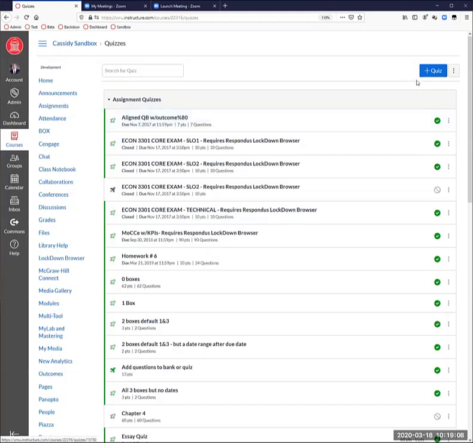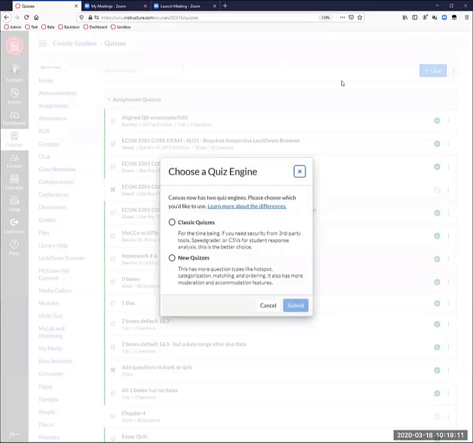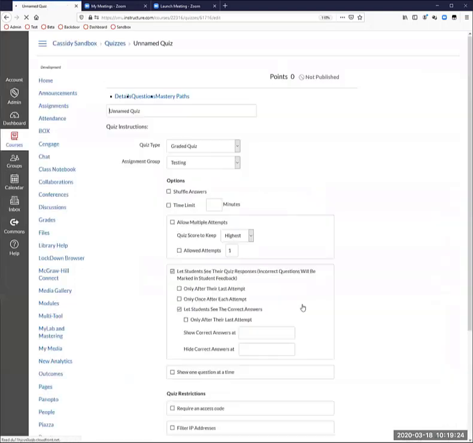If you want to create a new quiz, you click the new button at the top, and you'll be prompted whether you want to do a classic quiz or a new quiz. Right now, if you're going to use Lockdown Browser, you have to use classic quizzes. So I'm going to choose Classic Quiz and click Submit.